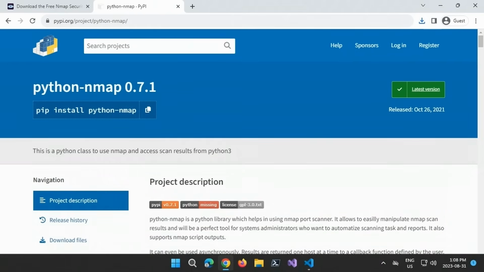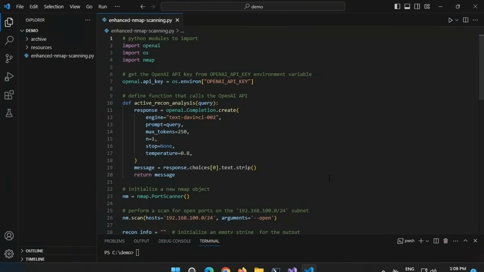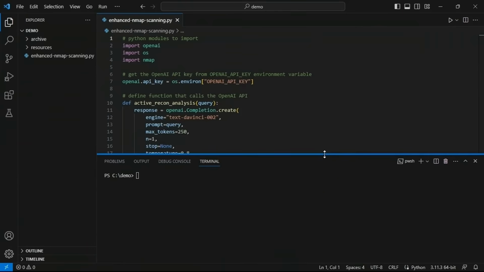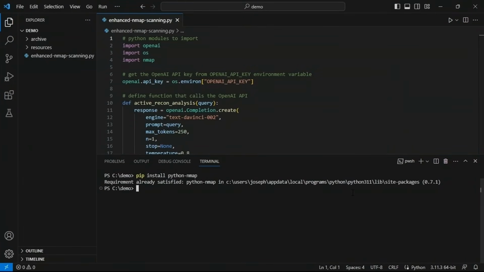Okay, so down on the taskbar, I'll select the Visual Studio Code icon to bring up Visual Studio Code. I have a Python script named enhanced-nmap-scanning.py open. We'll look at this code shortly. But down in terminal, first I want to highlight the fact that we need to install python-nmap, and to do that, we can just type pip install python-nmap. Now I've already done this, so when I press enter and it runs, it's going to say that the requirement is already satisfied, and yes, it does. Okay, so python-nmap is definitely installed on this system.